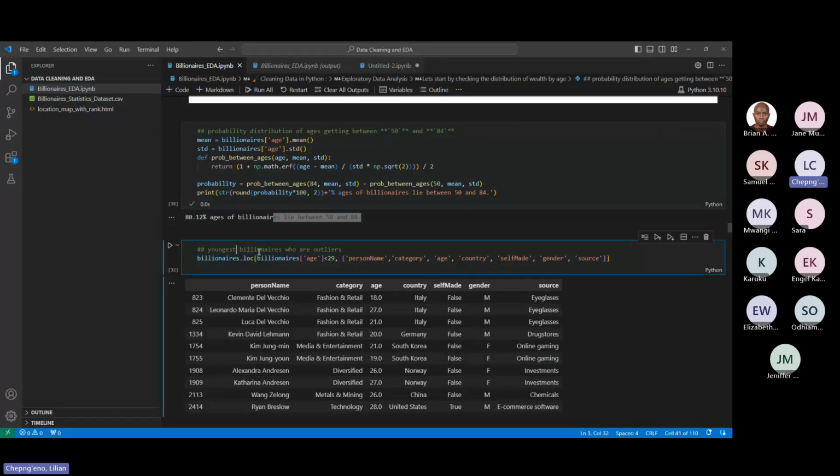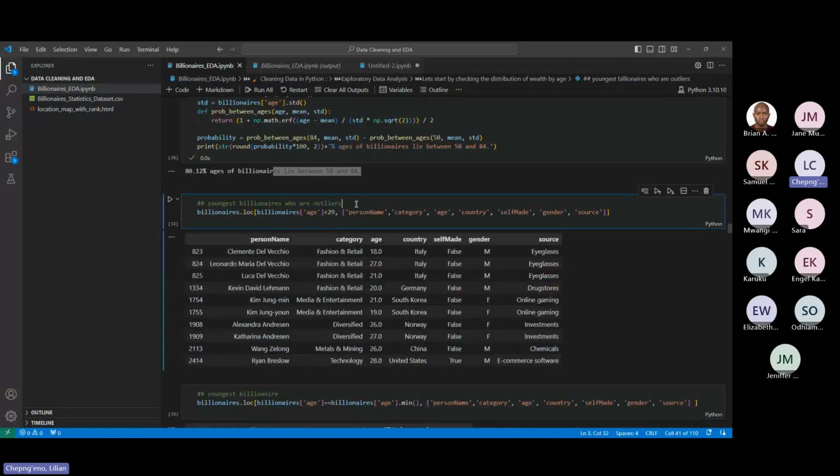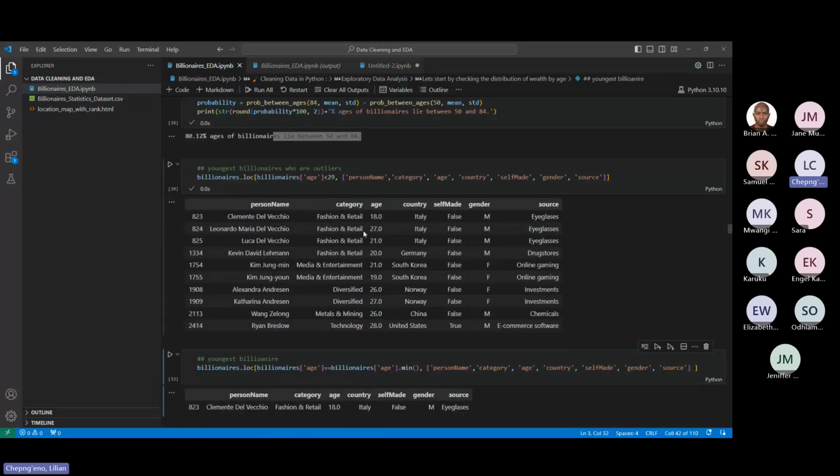Then we look at the outliers, because we've seen here that the lower fence is 29. So anyone below the age of 29 is an outlier. We see how many we have here, and we see that we have 10 of them. There are 6 males and 4 females. They are from Italy, South Korea, Norway, China, and the United States. So it just gives you an idea of what we are working on.